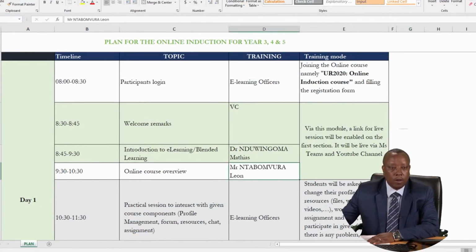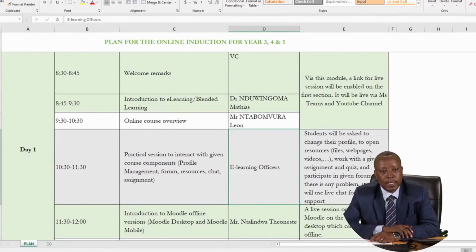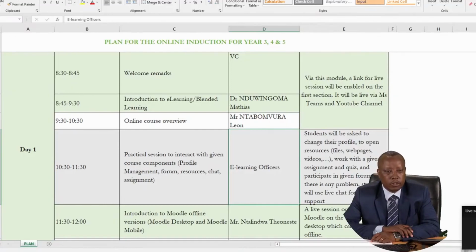After that time, we are going to have an online course overview done by one of our e-learning officers, Mr. Ntabomvura Leon. And after, you will get a practical session to interact with the given components. You are going to get introduction to the profile management, how you can change your profile. As you know, many of you now are getting the problem of credentials. And by using the profile management, you can change all the data related to everybody.